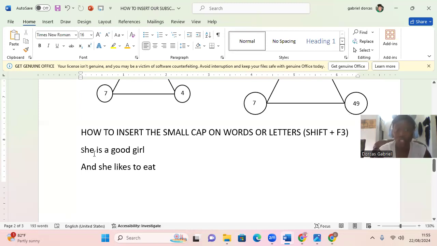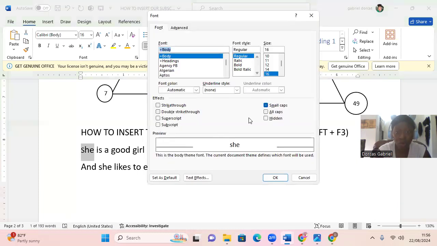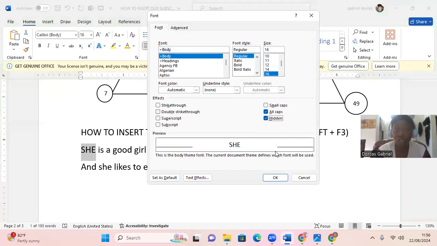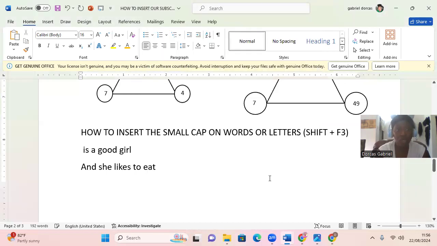How do I change this word "she"? Simply highlight the "she", go to the Font dialog box, and you see Small Caps. Then I want to change it to All Caps. Just click on this and click OK. That's all. Now, assuming I want to hide it, just click on Hidden and click OK. So I've started to hide that "she".